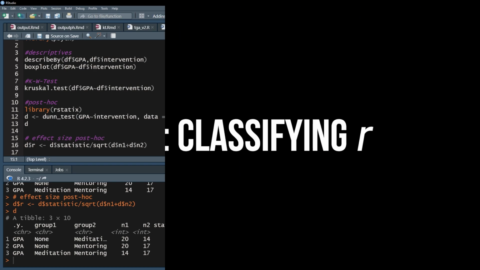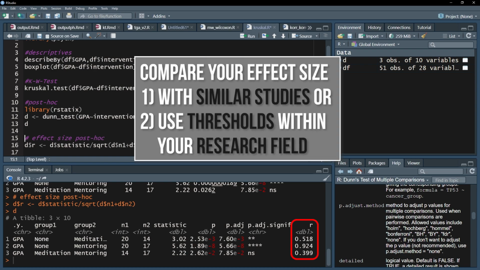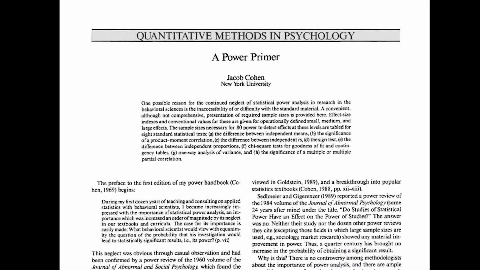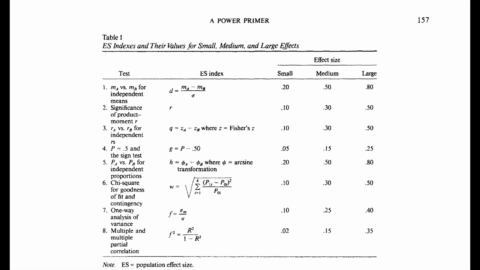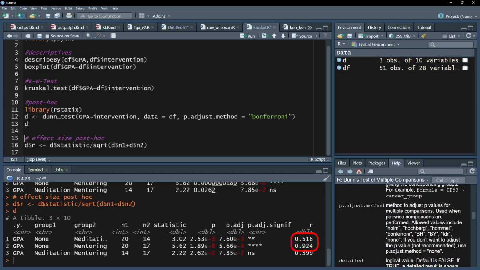Finally, you have to classify the magnitude of the effects. If similar studies in your research field exist, compare your effect size with the given ones. If no comparable study exists, however, use the common thresholds within your research field. If those are also non-existent, you can refer to Cohen 92, a power primer. Page 157 shows 3 thresholds for the effect size r. If it exceeds 0.1, it is a small effect. If it exceeds 0.3, it is a medium effect. And if it exceeds 0.5, it can be classified as a large effect, as is the case in my example.